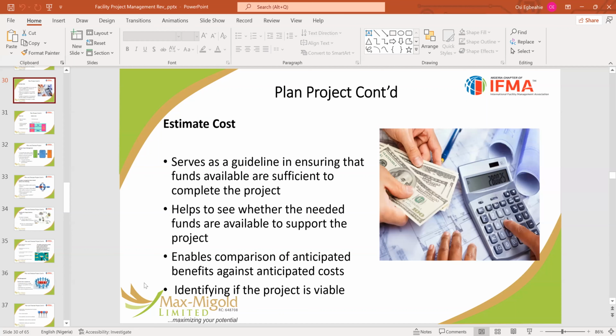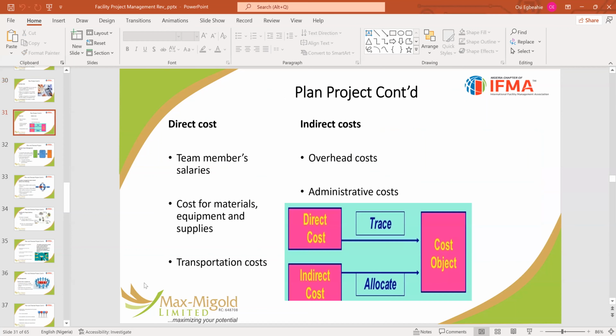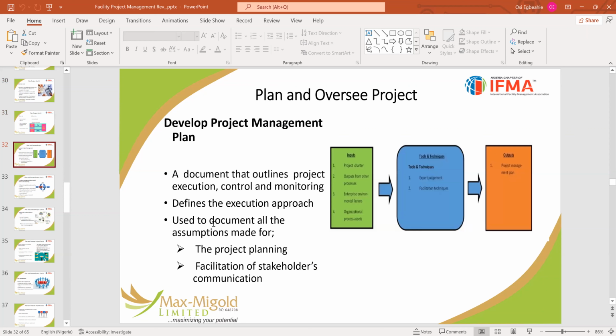Develop a project management plan, a document that outlines the project execution, control, and monitoring. It defines the execution approach. It is used to document all the assumptions made for the project planning and the facilitation of stakeholders' communication.